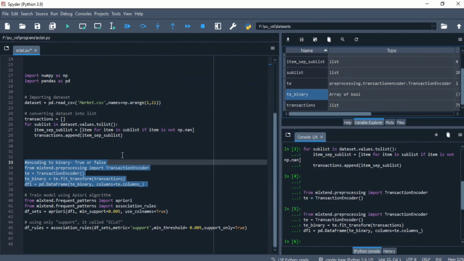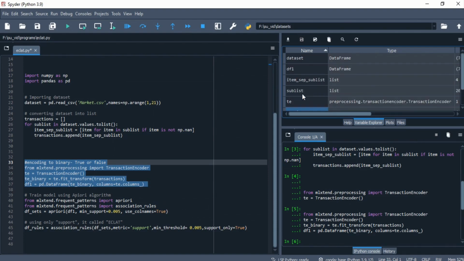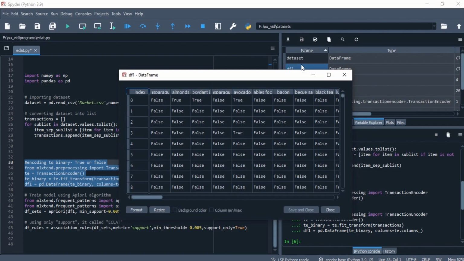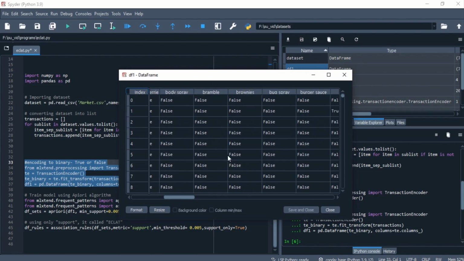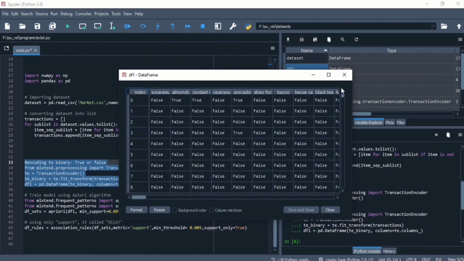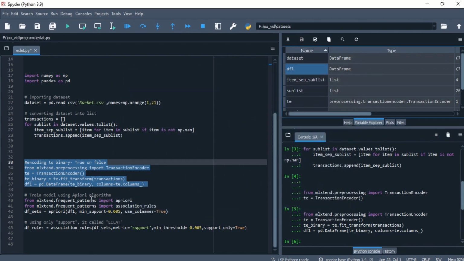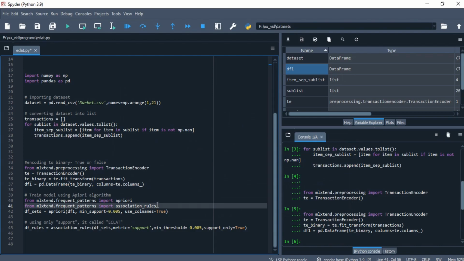After that, I'm converting this array into a data frame, and that is in df1. Let me show you that also. See, it has been successfully executed. I'm preserving the column names. That's why I have mentioned here columns is equal to true. Okay. After converting it into a data frame, we just have to train through the Apriori algorithm first, then we have to apply the ECLAT algorithm.